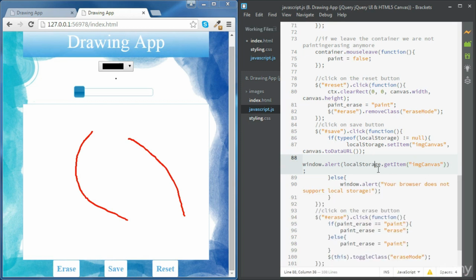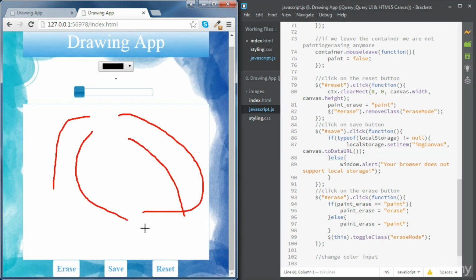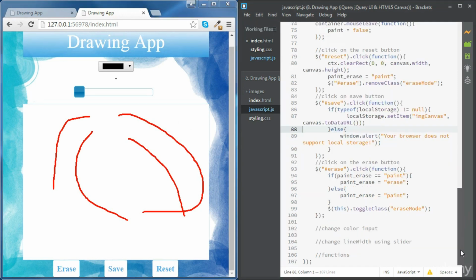Now let's just delete the alert message. Okay, and save our code. Now let's try again. Save. If we refresh, we can still see our work. Okay. Now let's move to the color and width inputs.